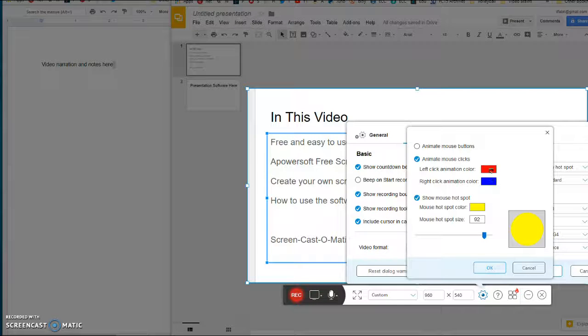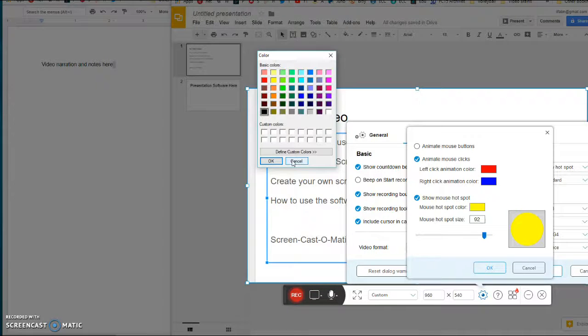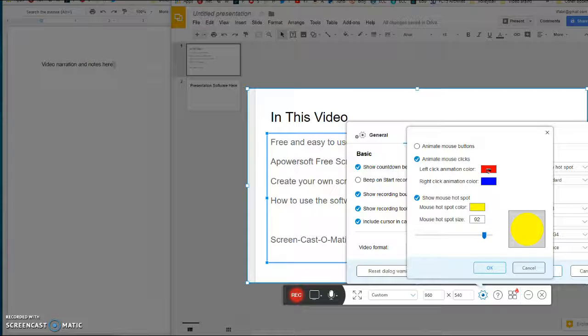If you are navigating with mouse clicks and you want your students to recognize when you are left clicking or right clicking on your mouse, you can also select the Animate Mouse Clicks button here and choose the color just as you would for the mouse hotspot. When you click on the left mouse button, it'll show a little red ring around your yellow hotspot. If you right click the mouse, it'll show a blue ring around your hotspot.